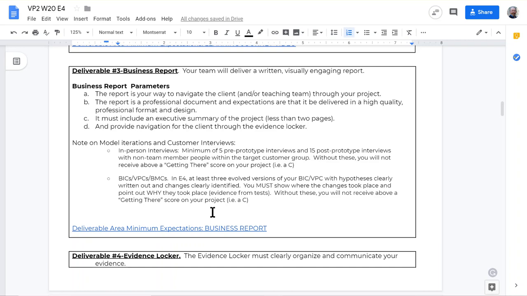That sort of stuff should get included in the overall evidence locker and in your report when it supports things. But we want you to go out and interview because we want you to practice that, and we want at least 3 evolved versions of your big idea canvas in your venture and your value proposition canvas. And the value proposition canvas is something that we are now emphasizing strongly from E1 on. And so that's something, if you're not as familiar with, you'll want to get familiar with and watch the videos and ask me more questions about it.